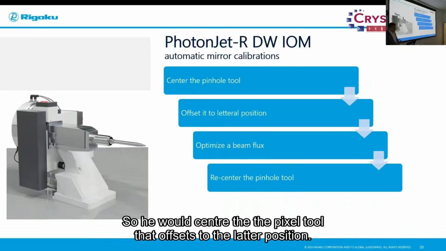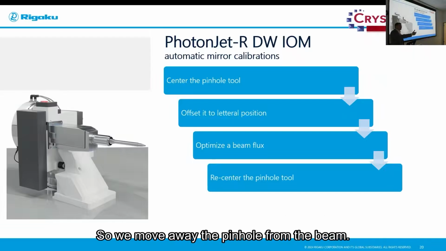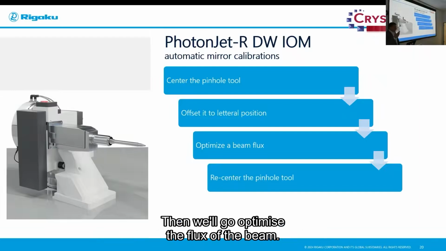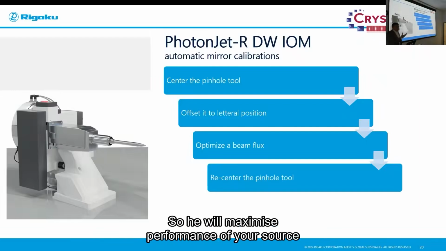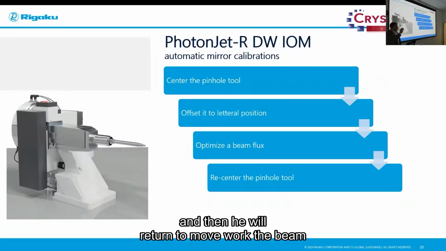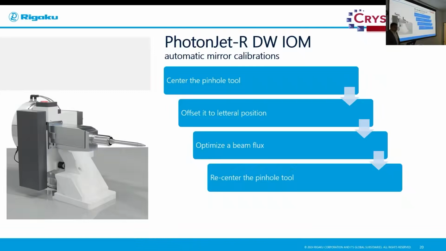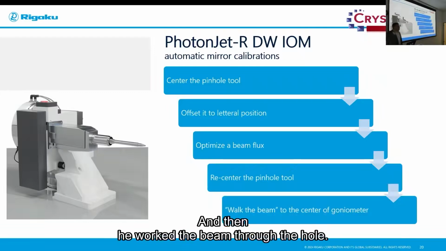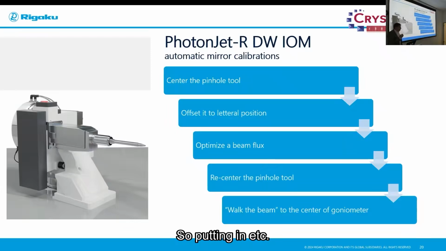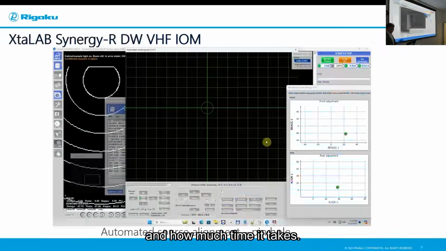So it will center the pinhole tool, then offset to the lateral position, so we move the pinhole away from the beam. Then it will optimize the flux of the beam, so it will maximize the performance of your source. And then it will recenter, walk the beam, the tool, and then walk the beam through the hole, putting it in the center of the goniometer. And how much time does it take?